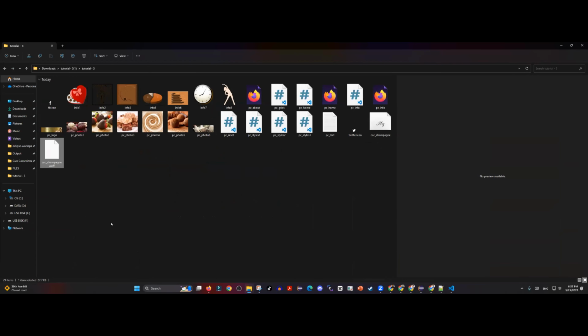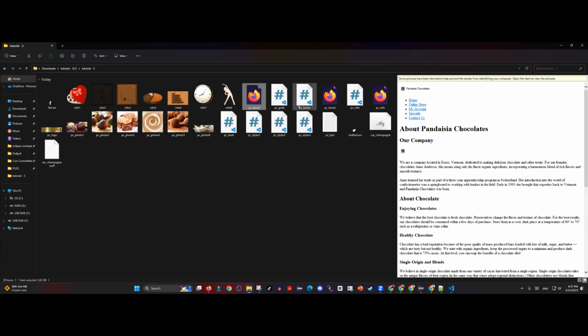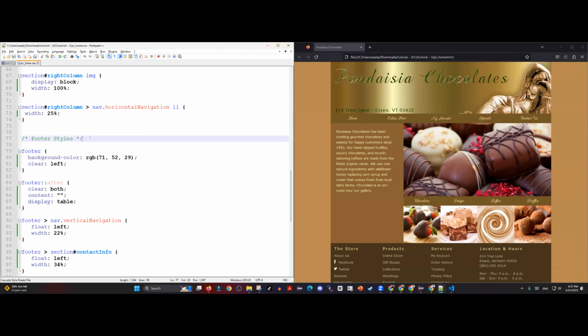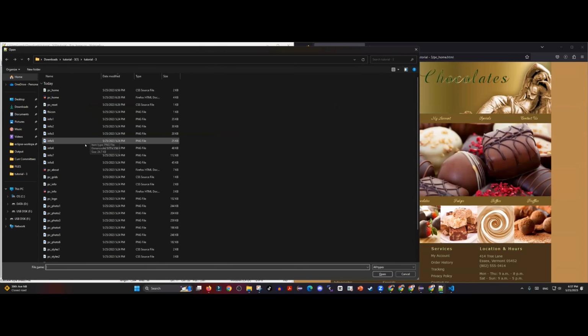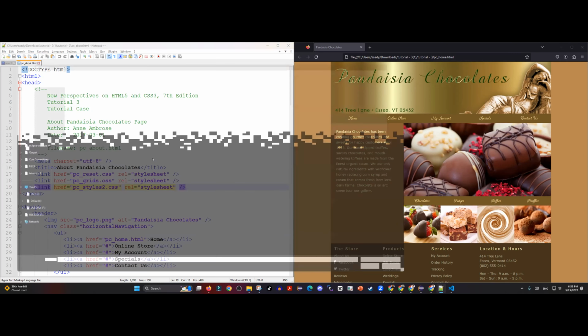So next, we are done with home, right? So let's open about page. PC about. And PC about, as you can see, also uses reset, but it has 2 other links. One is to the PC grids. The other one is to the PC styles. We have already seen reset, so we don't need to go back to the reset. And we already know what it is like. We already completed that. So let's now open only the grids and the styles too.